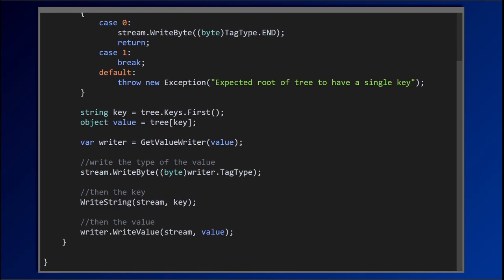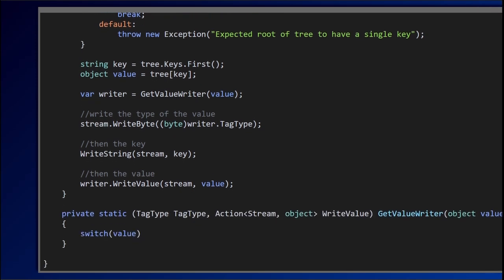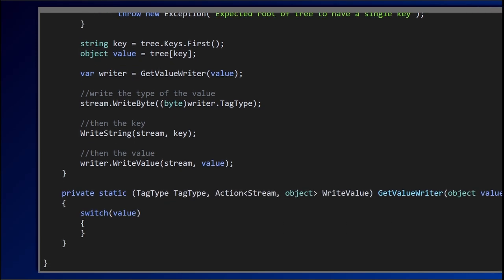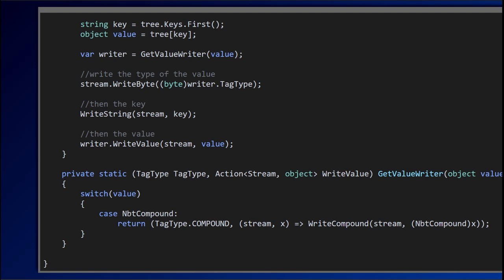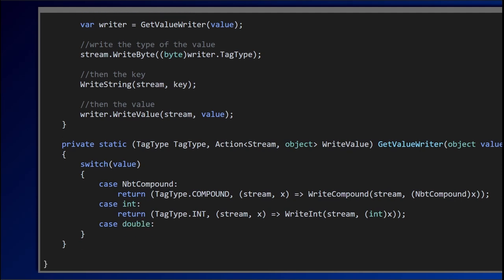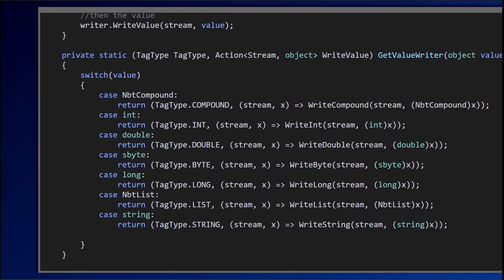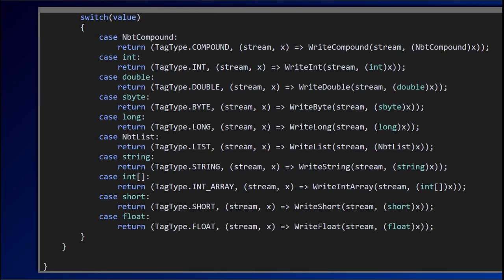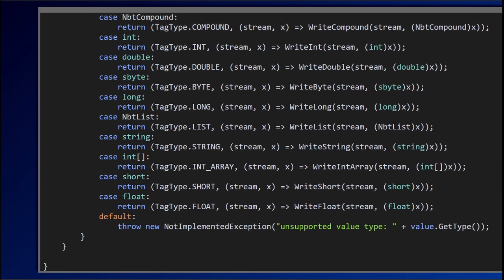Okay, so what does getValueWriter look like? It's just a type switch on the value. If it's a compound, then we'll return a tuple, where the first value is a tag type of compound, and the second value is a function which writes a compound. Similarly for int, we return a tuple, where the first value is a tag type of int, and the second value is a function that writes an integer. And you get the idea. We just do the rest for all the other tag types. And if it's something we don't expect, then we crash.